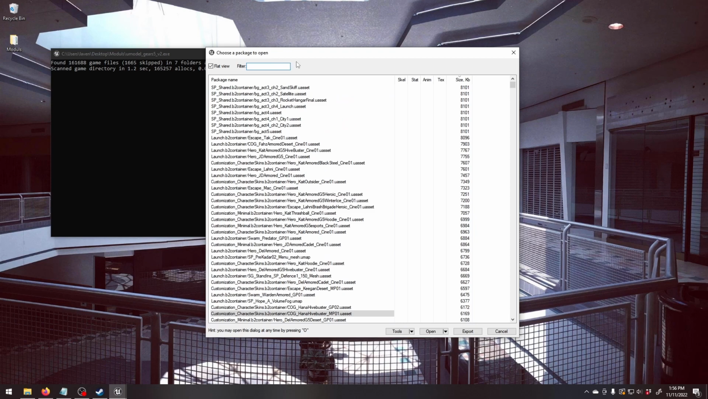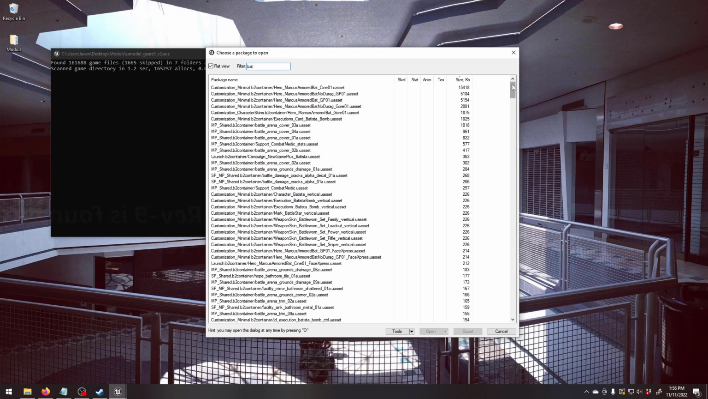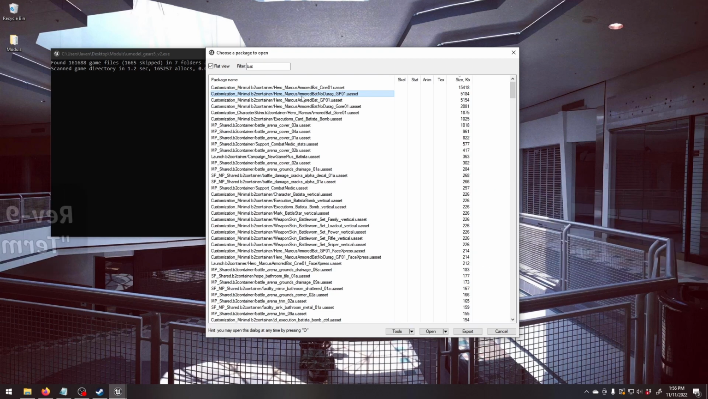The only characters that can't be found by looking for their name are Baptiste and Rev 9 from the Terminator DLC. Baptiste can be found by searching BAT, B-A-T. And he is found under Hero_Marcus Armored Bat No Durag.